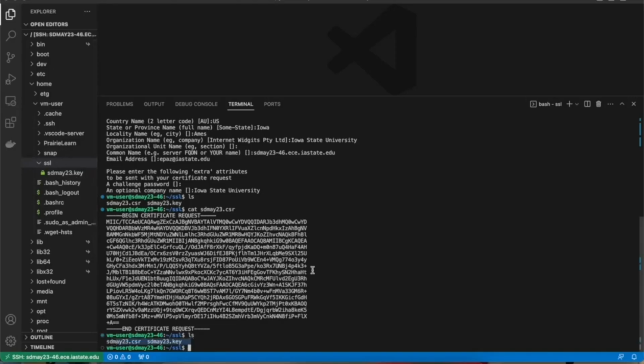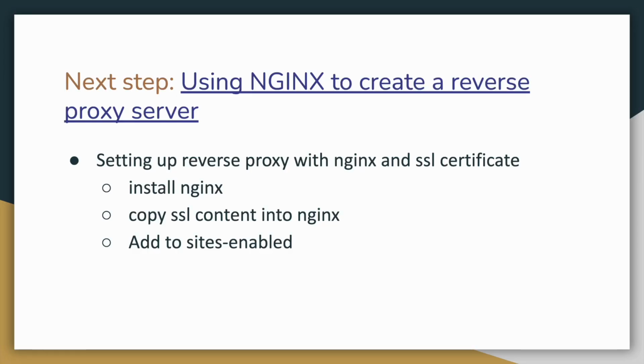So yeah, thank you. So the next step will just be using Nginx to create a reverse proxy server. And then setting up this reverse proxy, we'll just be installing Nginx, copying the SSL content, and then adding this configuration to a sites-enabled folder. I'll go more in depth in the next video.